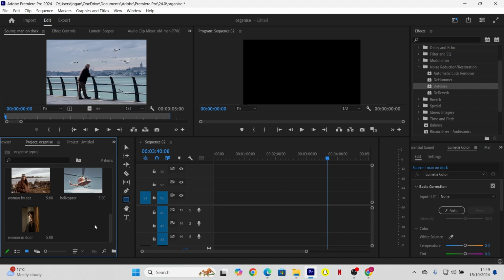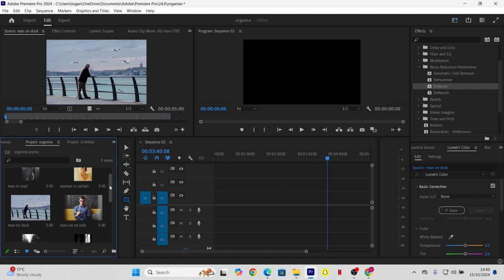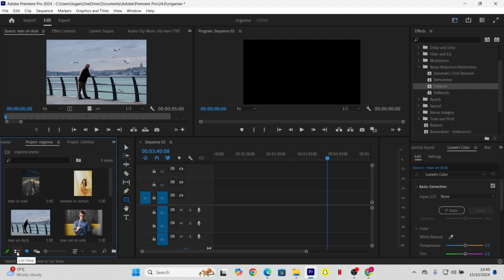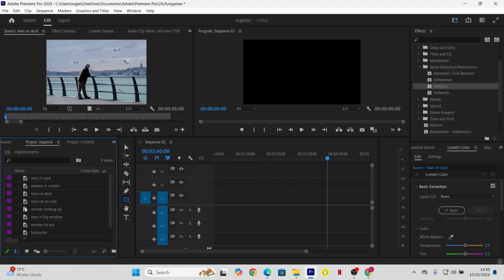Okay, so I've named them all now. This makes finding them a hell of a lot easier. So if we want, we can go back to list view, and now we know exactly what every single one is.